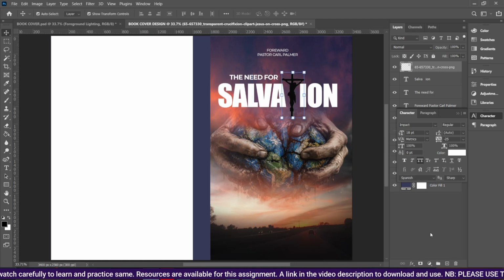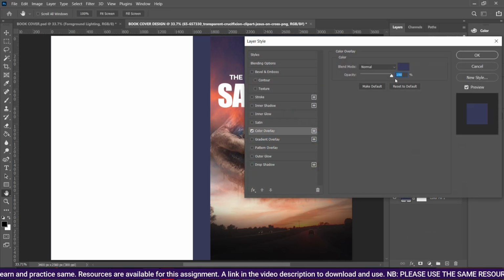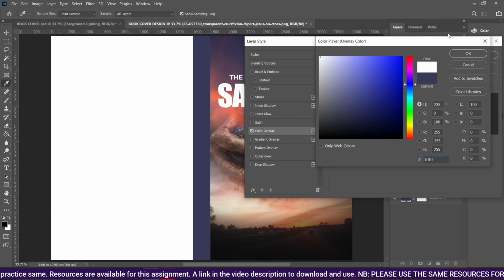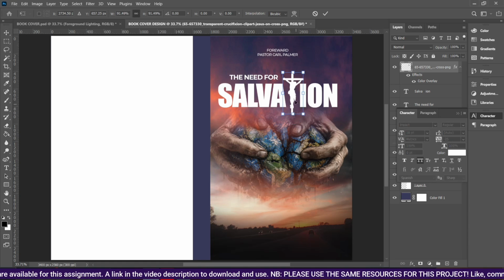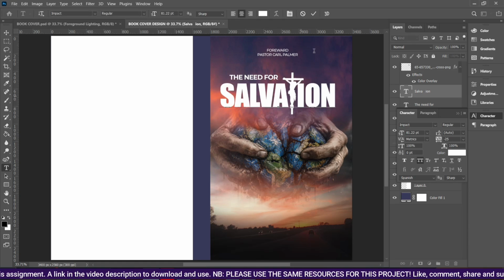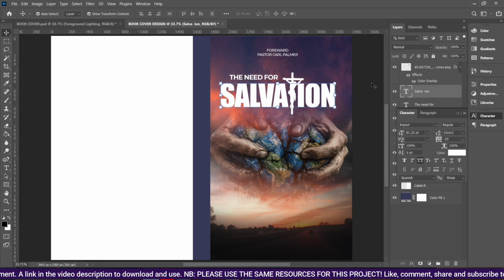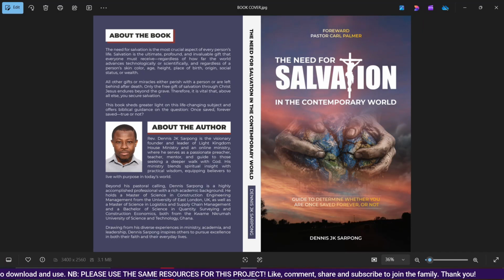And now we are going to add what we call color overlay. Now the color overlay, make sure we select white so that it will be the same as this. All right, then let me bring it here. Okay, so I'm going to close up this, good, so that it will blend with it. So let me position it like this, which I think is beautiful, just as you can see this one.